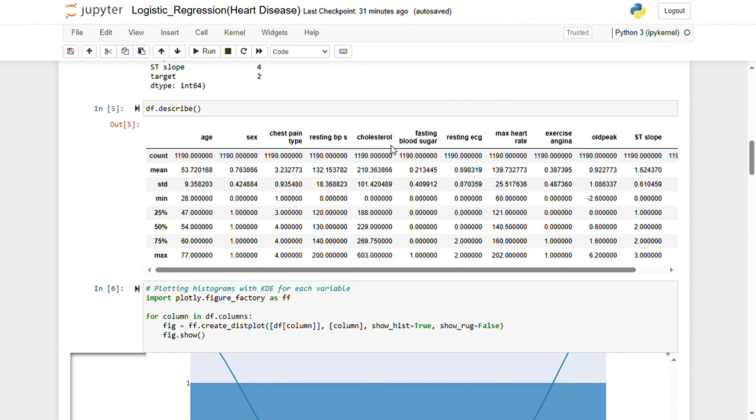So this is where we look at the number of observations in each variable, which is the count, then the mean for each variable, the standard deviation, the minimum, and then the first quartile, the second quartile, which is also the median, and then the third quartile, and then the maximum value. From minimum all the way to max, this is what's called the five number summary statistics, if I'm not wrong. Yeah, for each variable.